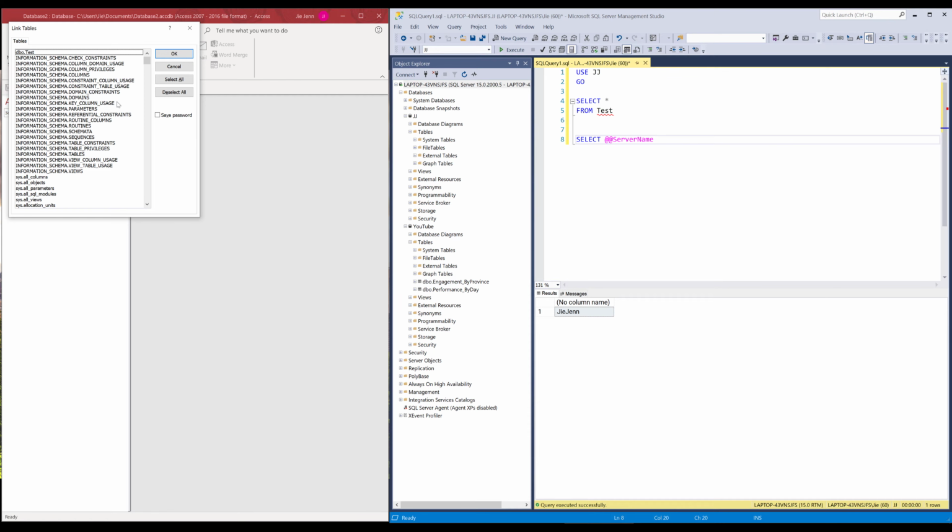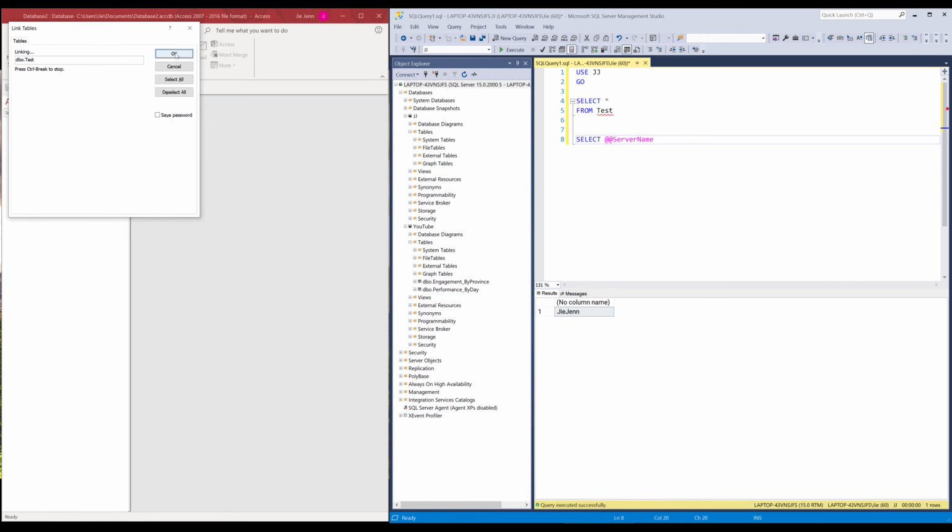The Link Tables window is going to pop up, and it's going to give a list of tables you can connect to in Access. Since I'm only interested in my test table, I'm going to select my test table. You can also select multiple tables. Once I finish selecting the tables, I'm going to click on OK.